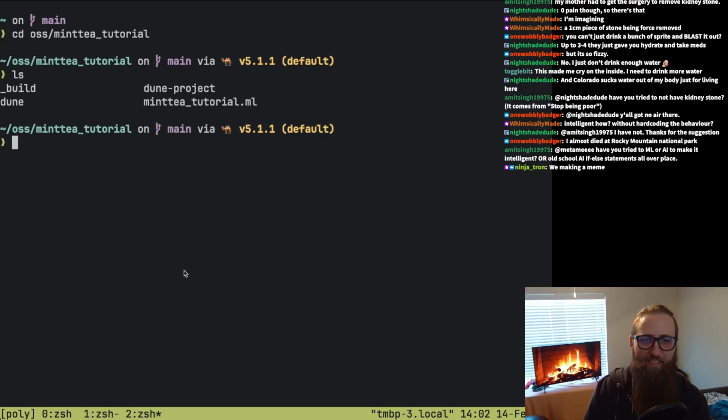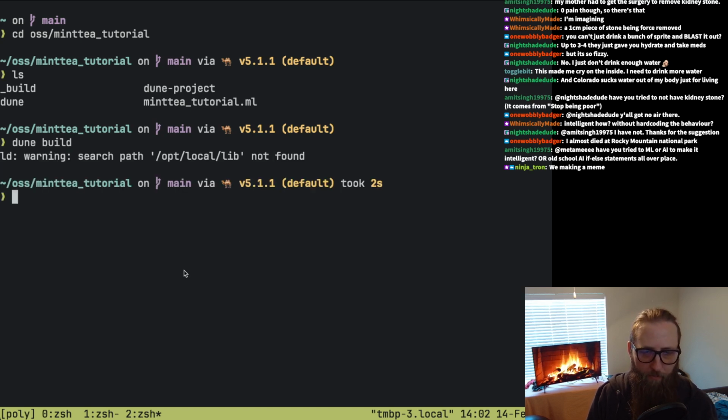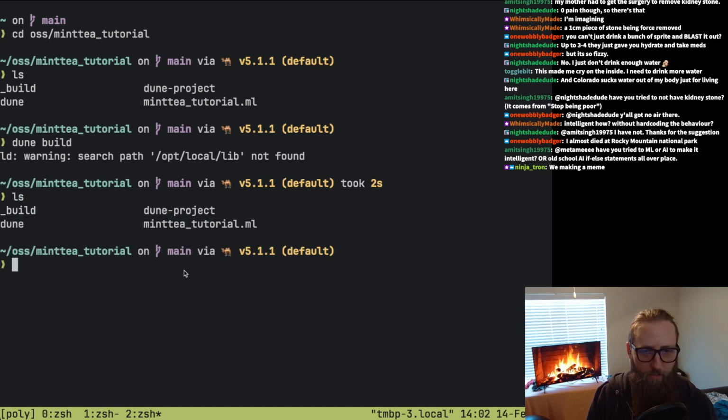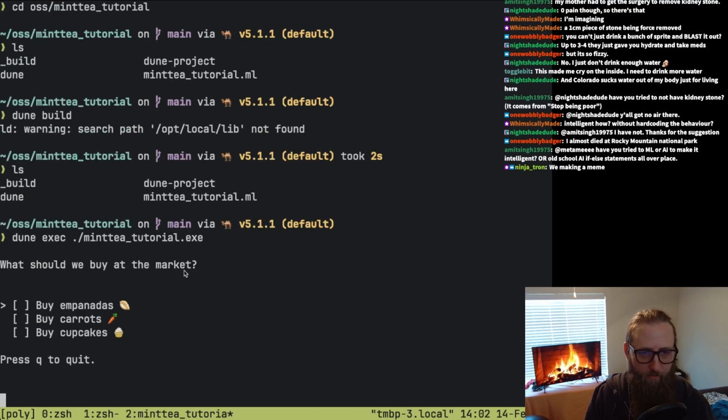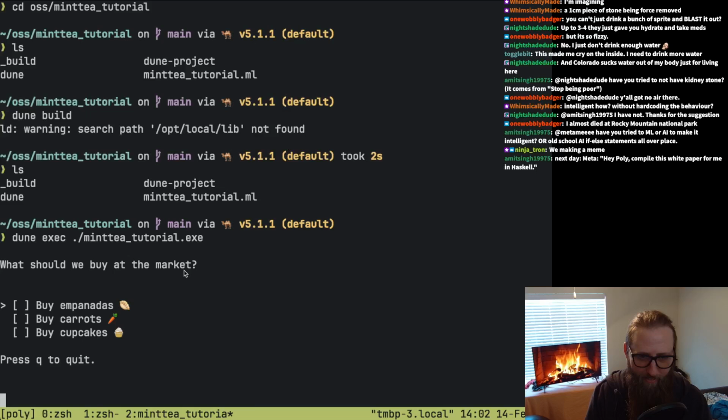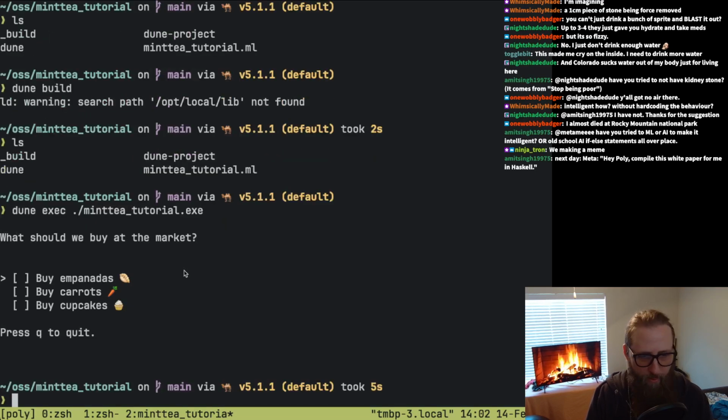Okay, so here's an example for this guy, right? If I want to, I can run dune build. I'm interested to see what happens, right? It doesn't do anything. That's fine. And that's because this doesn't exactly have that, right? But I can do dune exec, and then I have to pass this whole minty tutorial.exe thing in order to run it. And it's kind of gross, right? Compile this white paper for me in Haskell. We could do that.